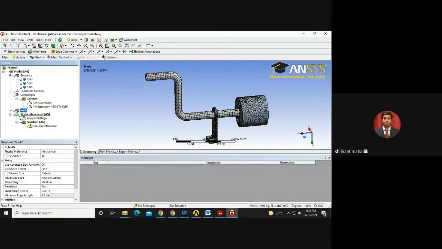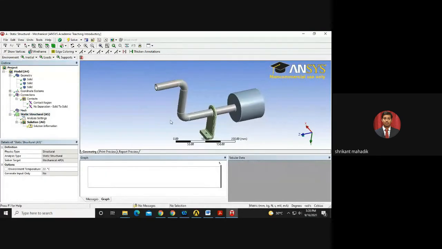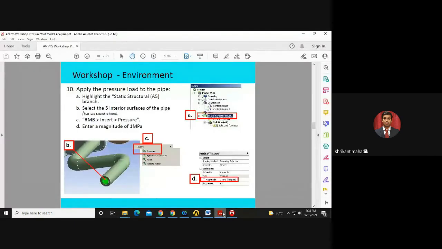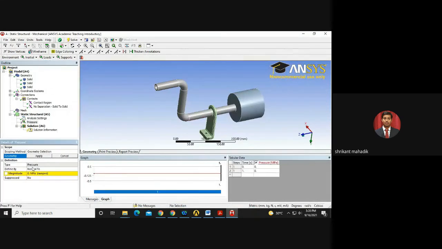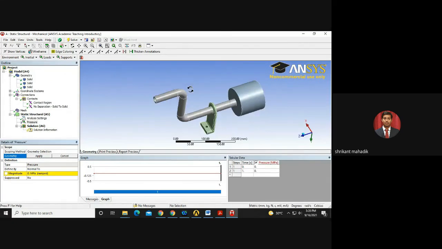Okay, now let's go for applying the boundary condition. So here the boundary condition is what? We are going to apply the pressure inside this. It is actually 1 megapascal. So we will apply the load in terms of pressure, right? So let's select the faces now.